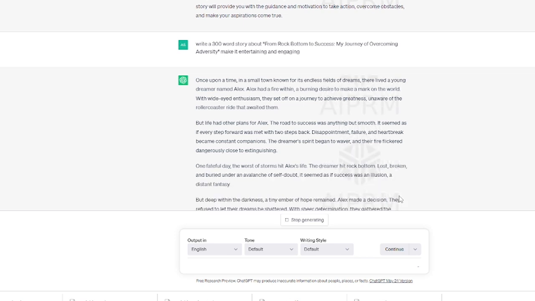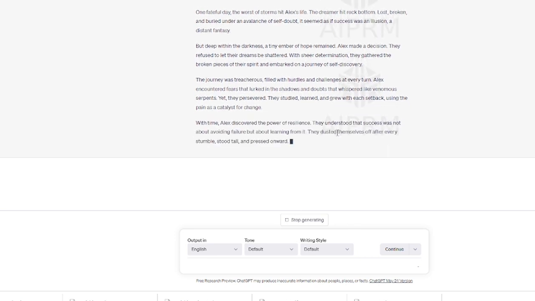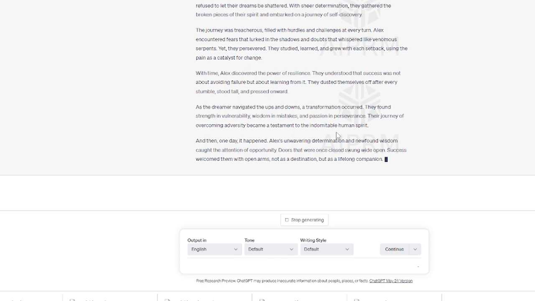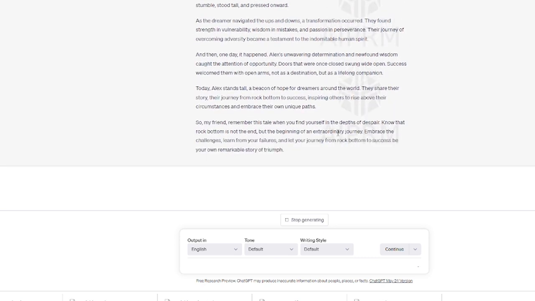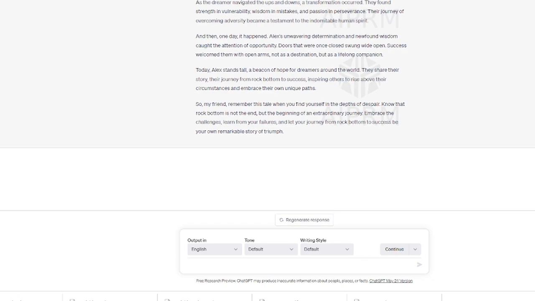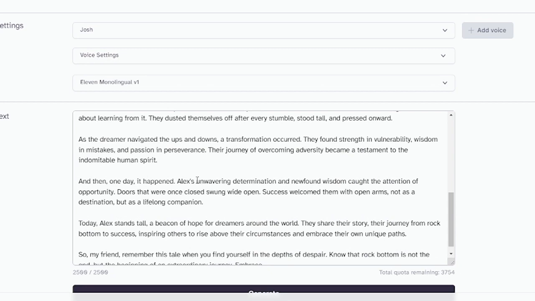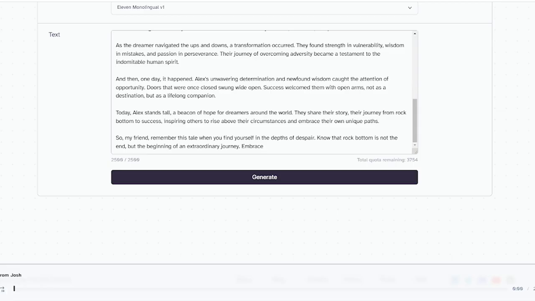And ChatGPT starts to populate the story. As you can see, ChatGPT starts to populate a 300-word story. And what we're going to do when the story is done is take the story and copy it into ElevenLabs to create a voiceover. So you paste the script created by ChatGPT inside the text box, and you use the voice named Josh, and then you press generate and download the audio generated. Let's listen to the voice generated by the AI.